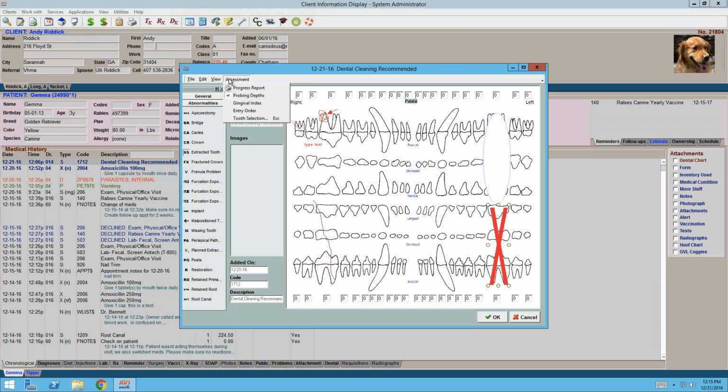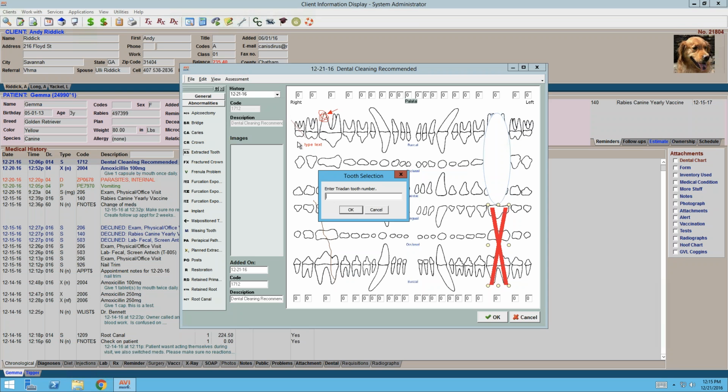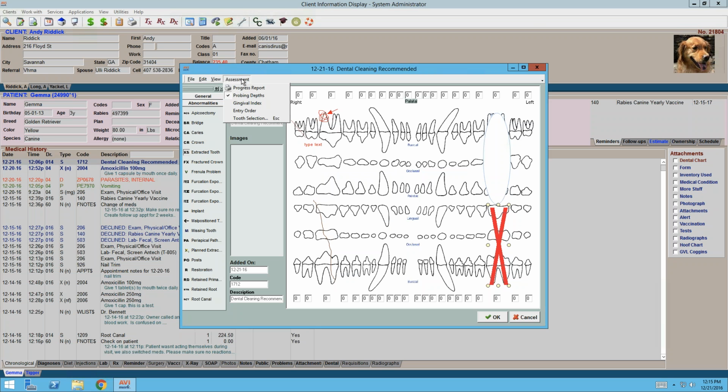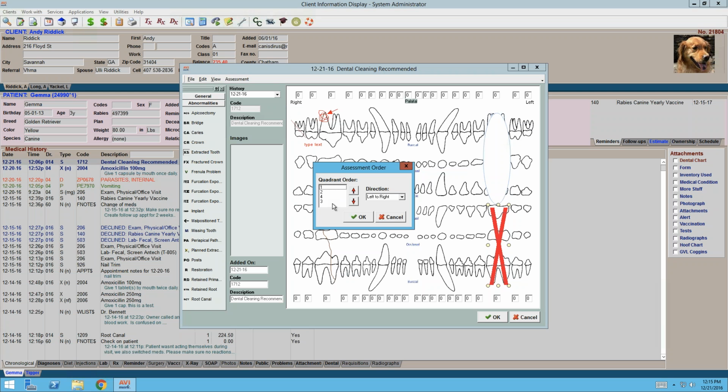Now, you also have the ability, if you come up to assessment, to go to a specific tooth if you'd like by selecting tooth selection, and then you're simply typing in the tooth number. You also have the ability to adjust your tabbing order. Like we saw a few moments ago when we were entering in the probing depths and gingival indexes, you can specify how you would like the quadrant order to go, and if you'd like the tab to be from left to right or right to left.